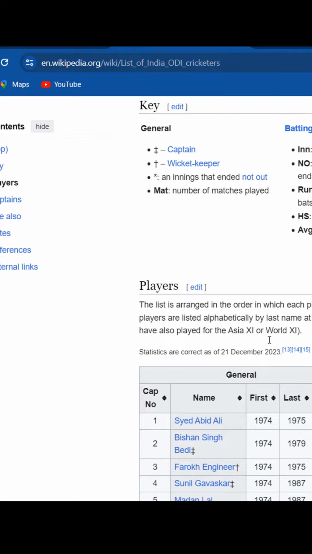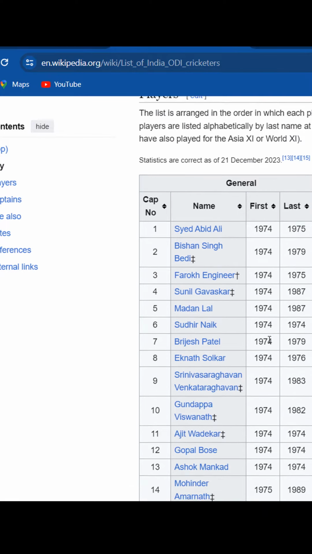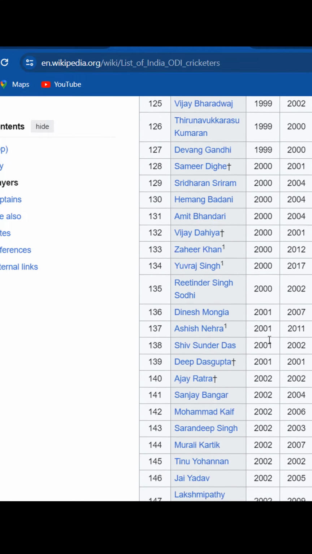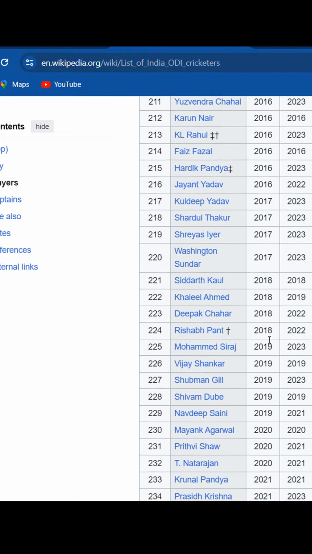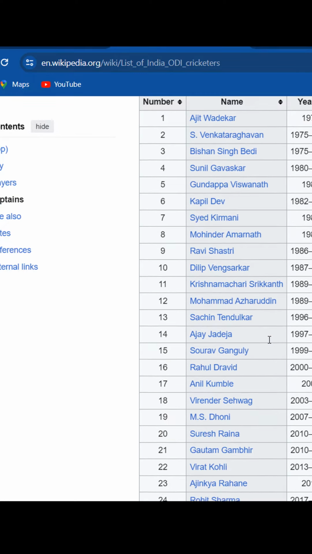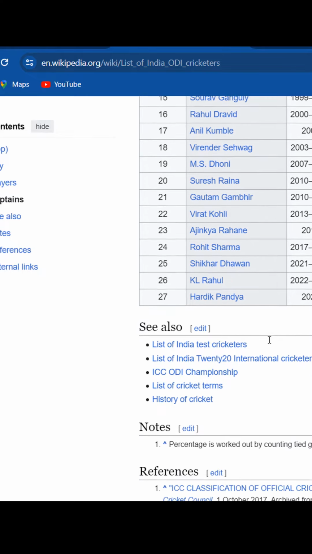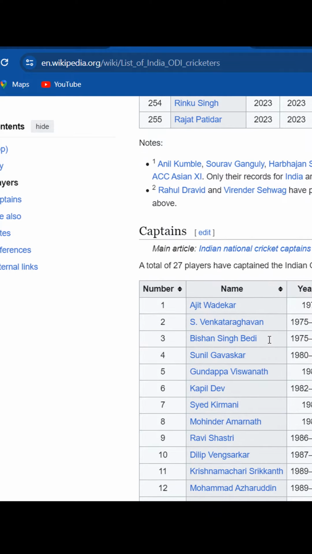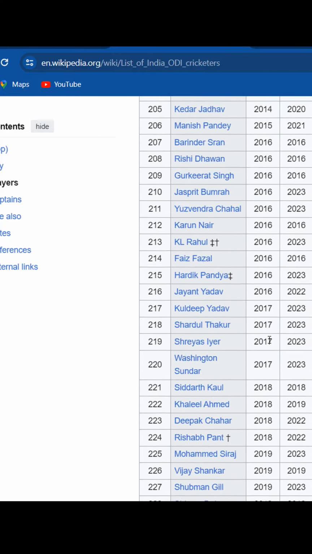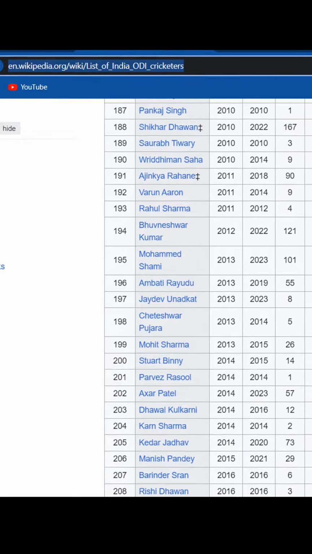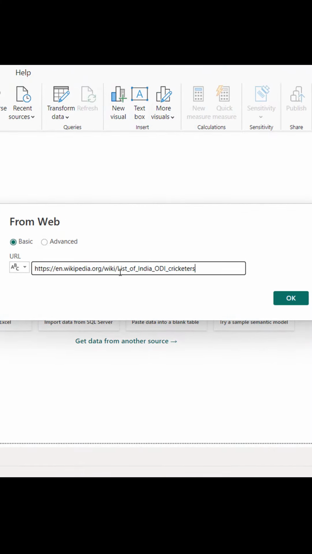In Wikipedia we have the general list here. We have the cricket team, it's 255 players, and the total overall captains. So from this list we want the captain list and the players list. Let's copy the URL of the page and paste it in this box.